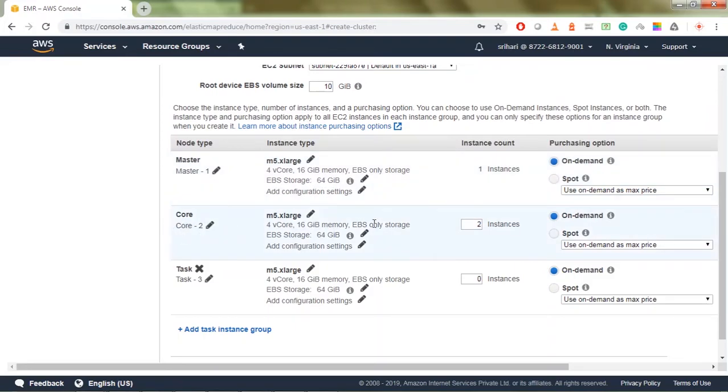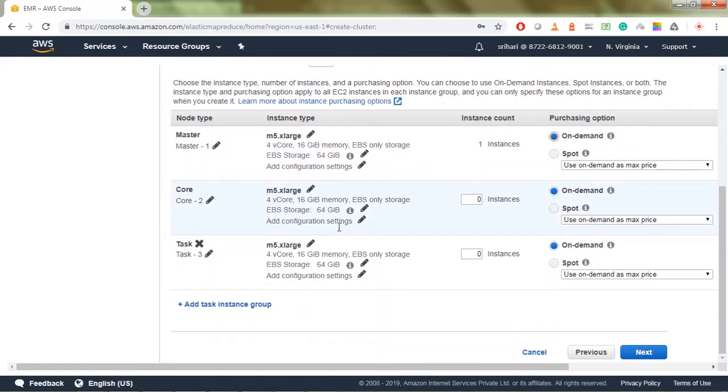Since I don't need any slave nodes, I'll make it 0. If you're dealing with terabytes or petabytes of data, you would need minimum 5 slave nodes. Another important thing is the type of pricing that you want to go for. If you go for on demand, it will be the same as we saw in the other pricing screen. But if you want to go for spot, it will be up to 90% discounted, less than 1/3 for sure. So if it's not mission critical, I would suggest you go for spot instance. Since it's for demo, I'll go with on demand.